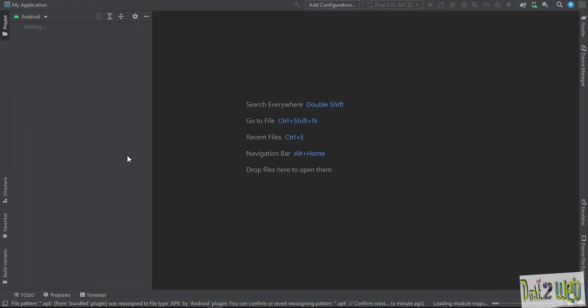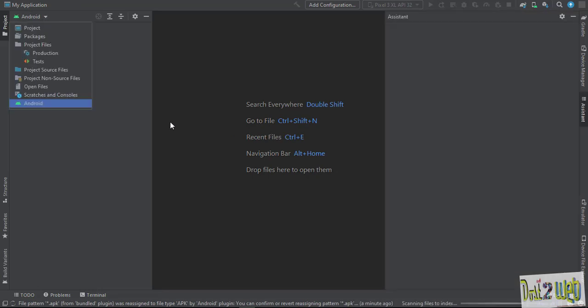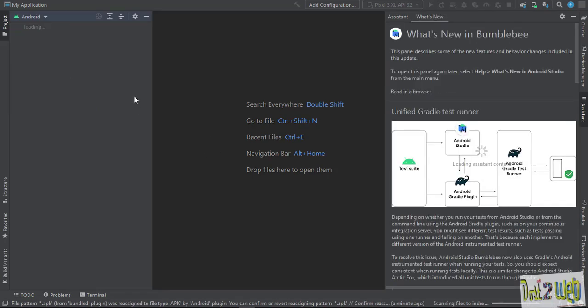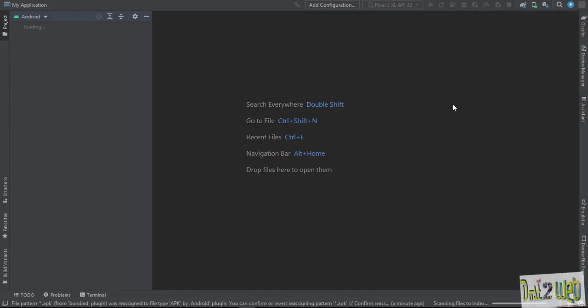When you do it the first time, you can see it takes some time to load, so you have to wait. You can see it's loading, right? Just wait for a certain time, and automatically this application will load. You can see the features getting loaded. Okay, if you want this assistant you can keep it, otherwise you can close it. If you don't want any assistant, let it close. When you click on the project bar, you have project, package, project files. There are so many files, so you have to just wait, it's loading.